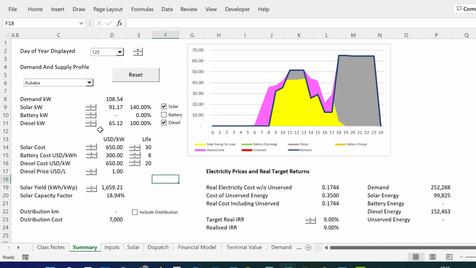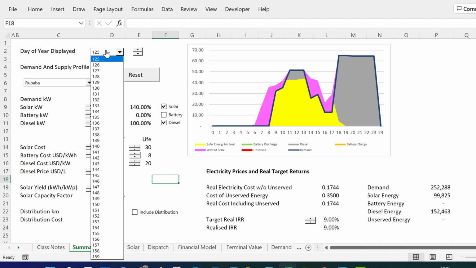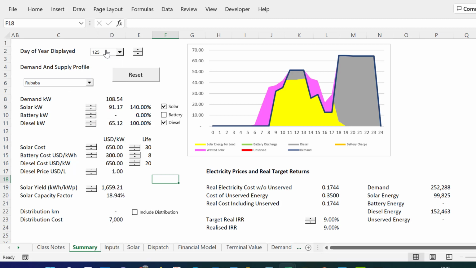Okay, so if we change and look at a different date, can you see that the solar is changing? And this is the same sort of thing.